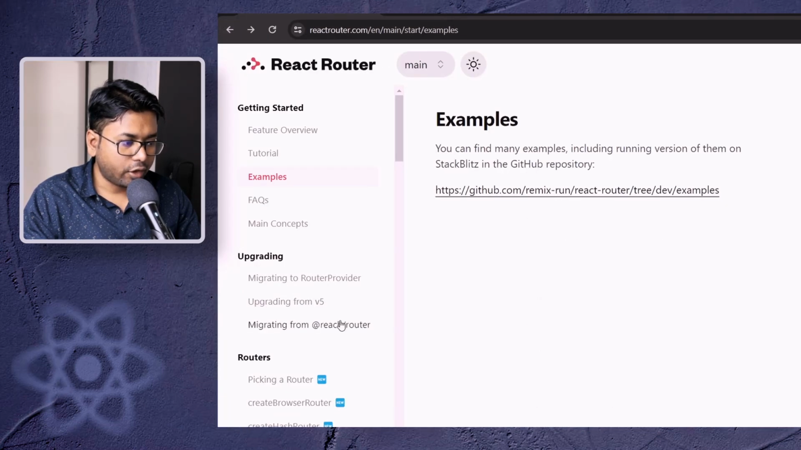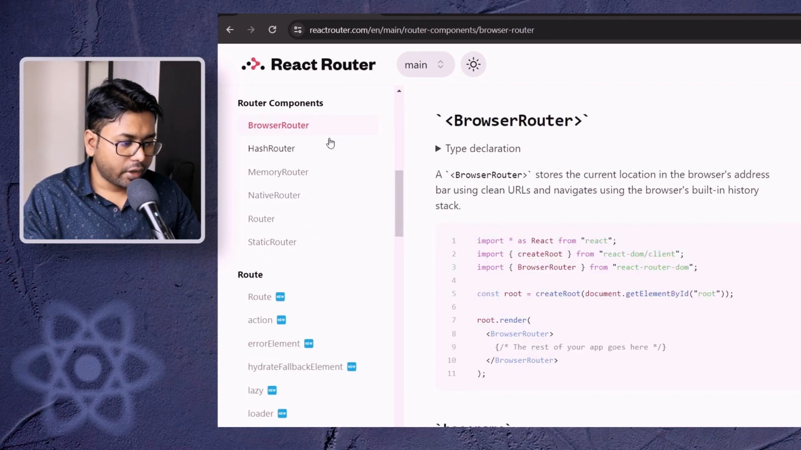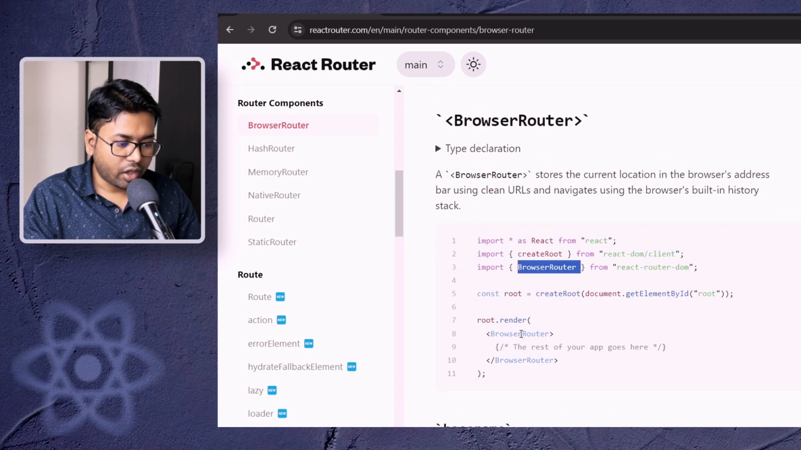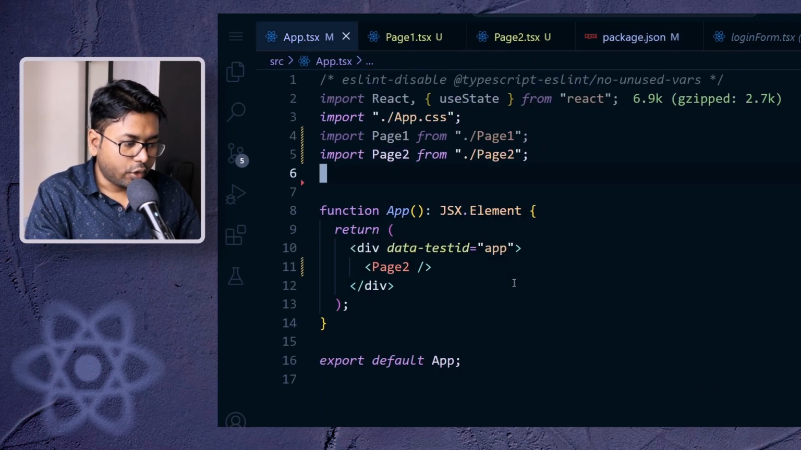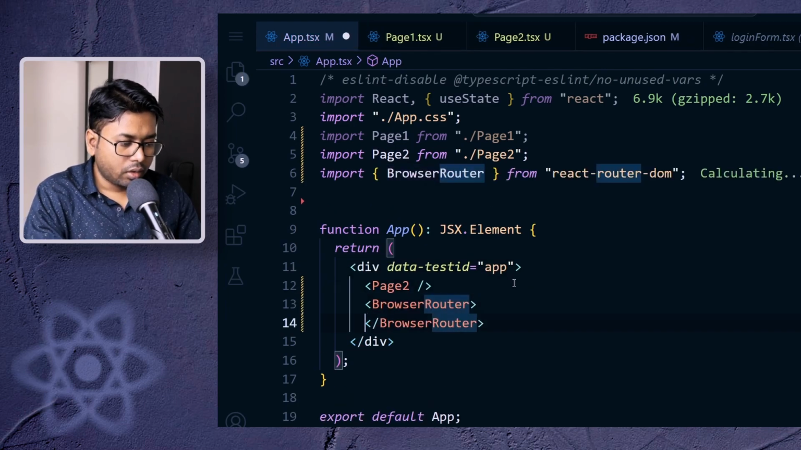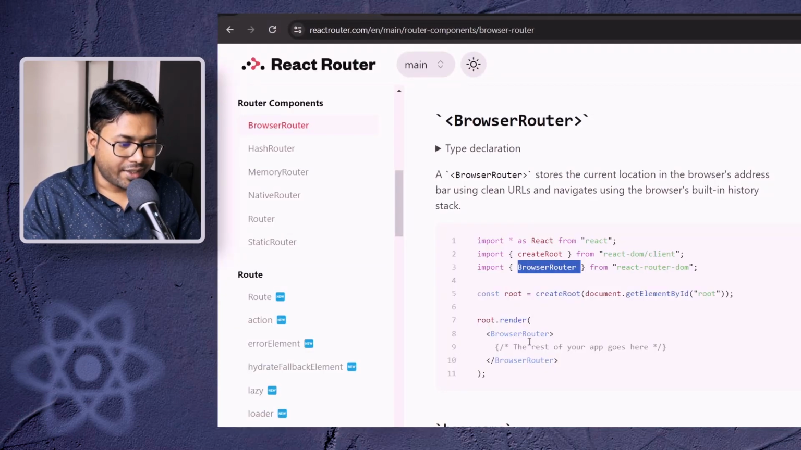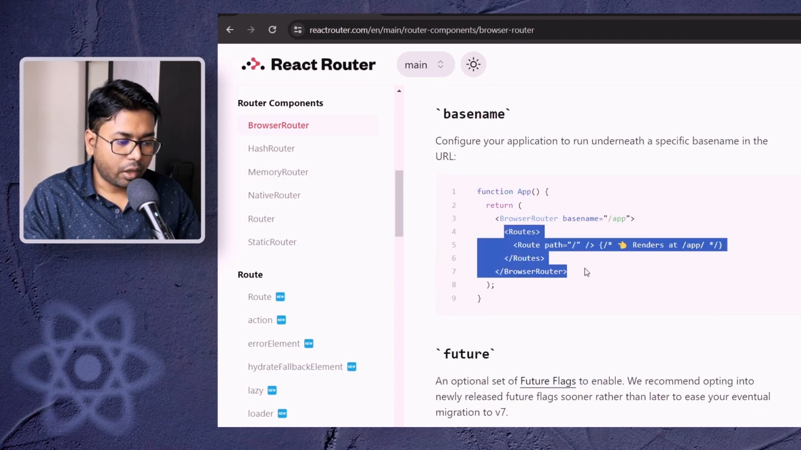Okay, now I'm going back to the React router website. So we're going to use browser router. So if you check the examples in the browser router, we have to use this browser router component. Let's do that. In the app.tsx file, I'm going to use this browser router. VS Code will automatically import it for you when you autocomplete. Okay, so inside the browser router, you have to write your routes. So this is one simple route here. Let me copy paste this code.